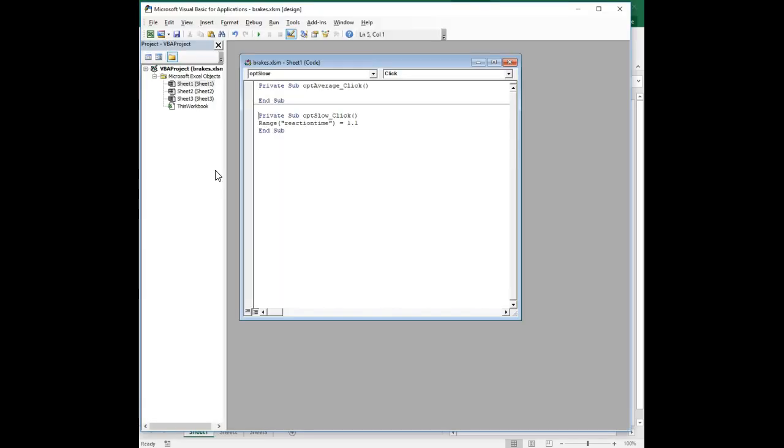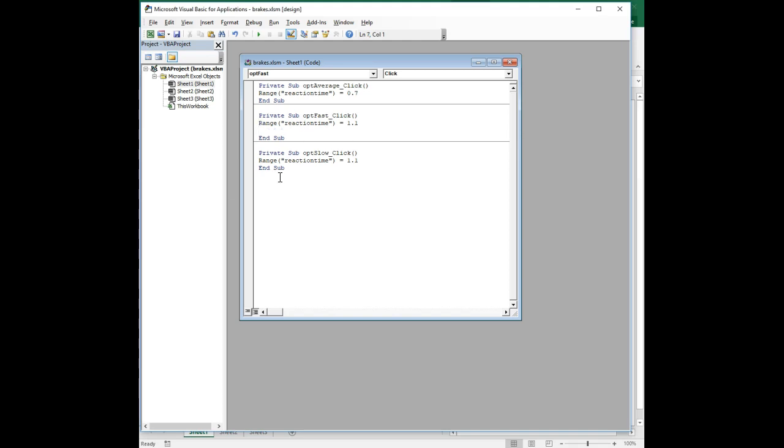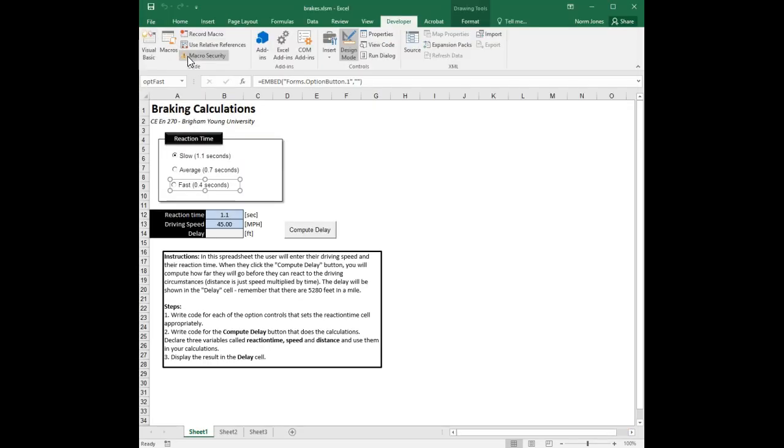And now I'm going to go down here, select that line and copy it to the clipboard because I'm kind of lazy, and we'll change that to 0.7. And then finally I'm going to double click on fast, Control V, copy that from the clipboard, and now we have the code written for the click event for each of these three option controls. And we can save our changes, exit design mode, and now you can see those controls are then linked to this cell right here, and whatever we select there is echoed to that cell.